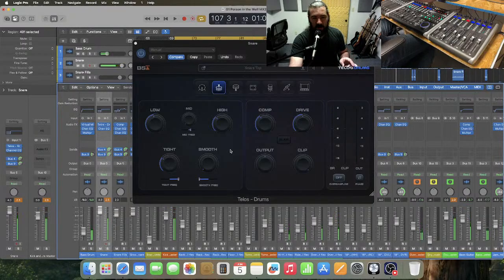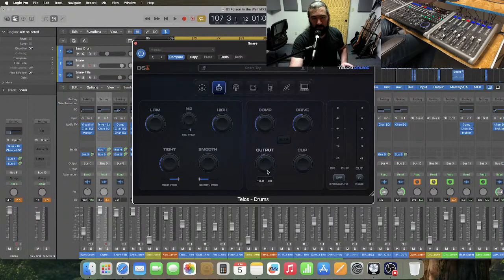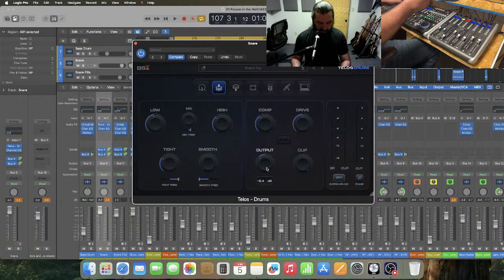Okay, that one right there I don't mind. Now it is way loud. This has turned the snare up super loud. So we do need to get it back down. We need a level match here. But let's see if we level match, what does it sound like?